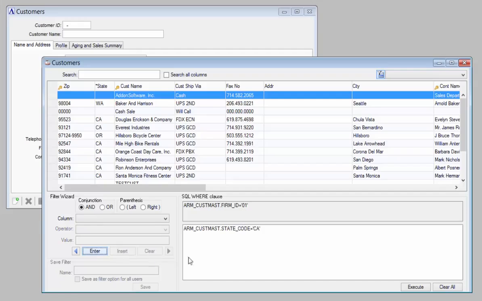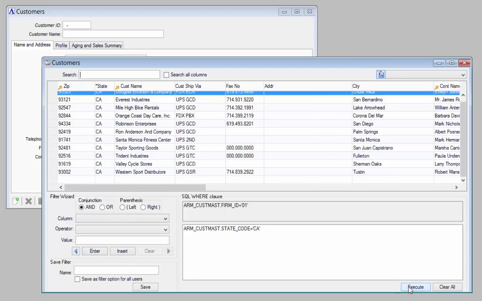Selecting Enter populates an editable text box where power users can create and edit their own SQL statements. Selecting Execute executes the SQL statement, and what is now displaying are my California records. This query can be saved and named where it will appear as a selection next to the Filter Wizard button, and it can optionally be saved as a filter common for all users on the system.